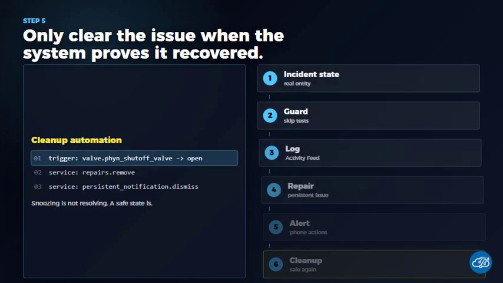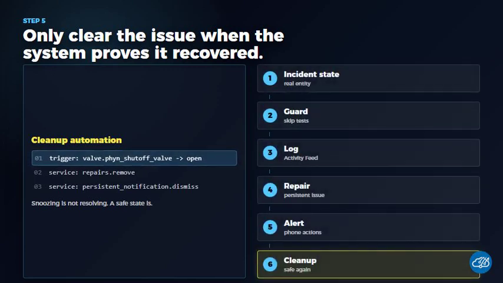The last piece is cleanup. When the valve reports open again, Home Assistant removes the repair and dismisses the persistent notification. If your leak system works differently, use your safe state instead. A dry sensor, a reset alarm, or a valve that reports open again. Only clear the issue when the device state proves the problem is over.